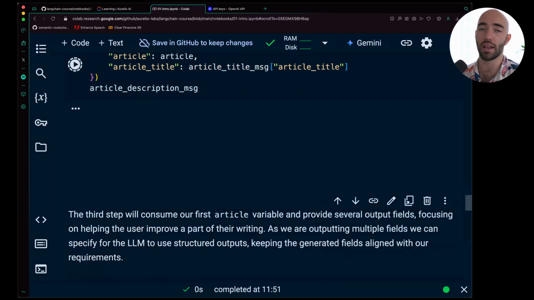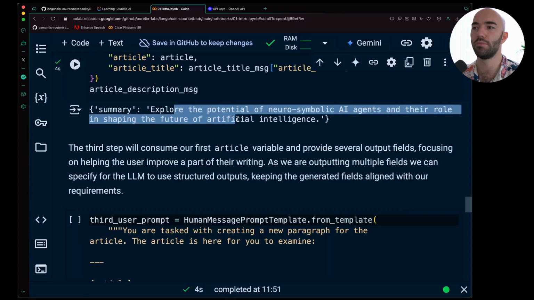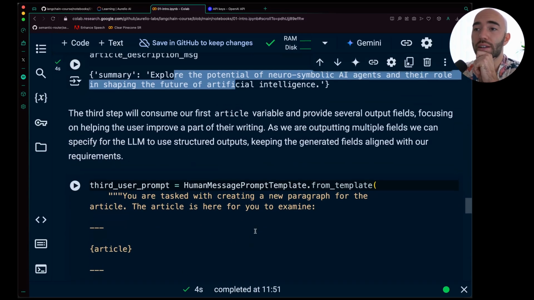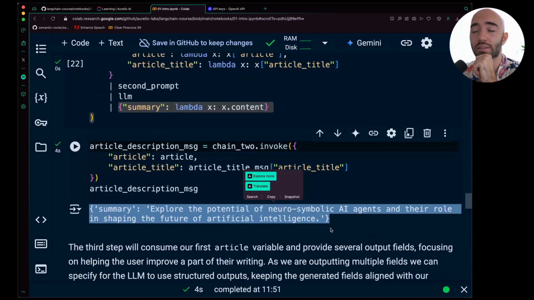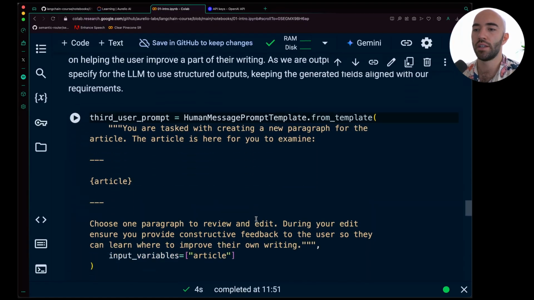So we could just go back, modify our prompting, see what that generates again. Okay, so much shorter, probably too short now, but that's fine. Cool, so we have that, we have a summary, process that, and that's now in this dictionary format that we have here. Cool. Now, the third step, we want to consume that first article variable with our full article. And we're going to generate a few different output fields. So for this, we're going to be using the structured output feature. So let's scroll down.